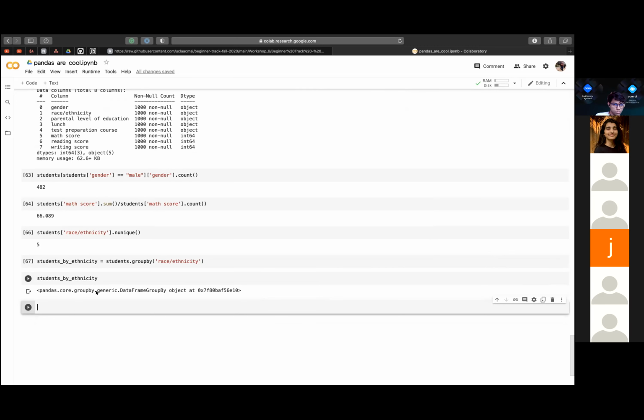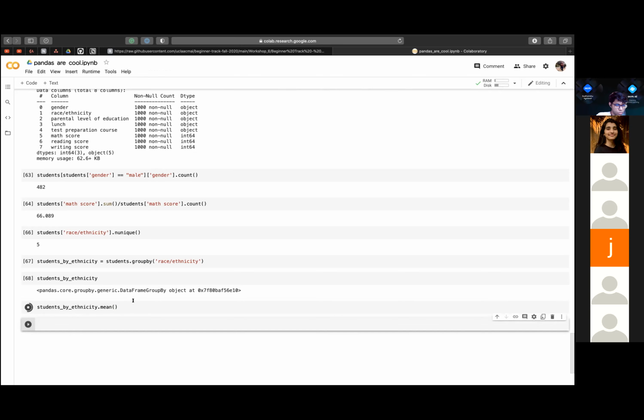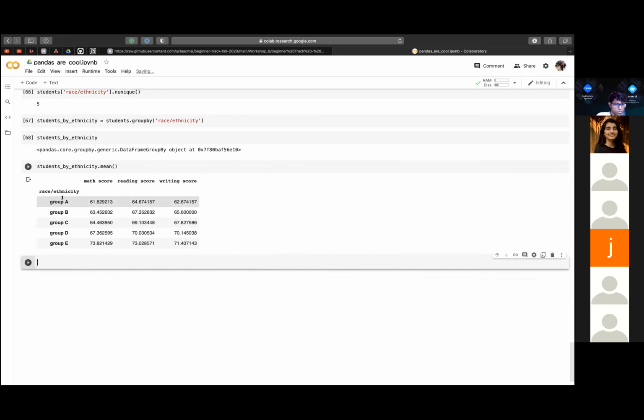What it tells you is it's a data frame group by object. What that is, is we've converted the data frame into a type that we can now call a whole bunch of different functions on. And these functions are going to be grouped by ethnicity, and a really good way to show this is by doing something like finding the mean. What this does is it first groups all the students by race and ethnicity, and then calculates the mean for any viable columns.